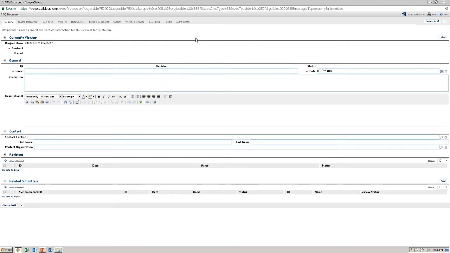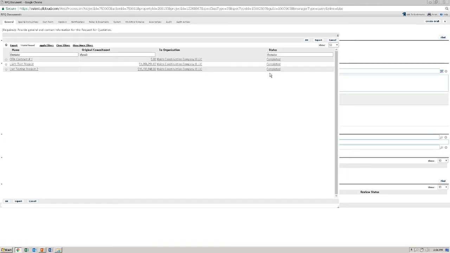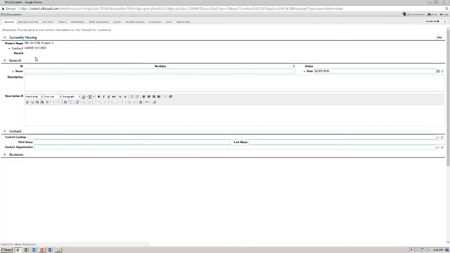First things first, click Find in the Currently Viewing section to locate your contract for this RFQ. If there is only one contract, it will automatically be selected. If there is more than one, like there is here, you'll need to select it by clicking the radio box to the left of it and then clicking OK. You'll see the information auto-populate in the contract section.